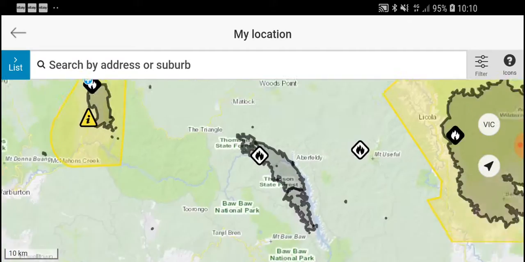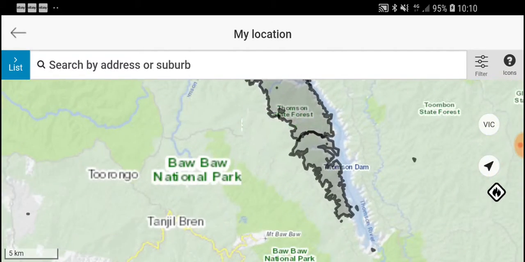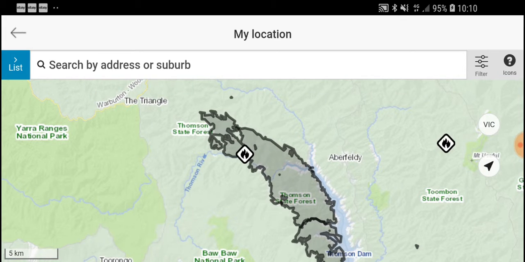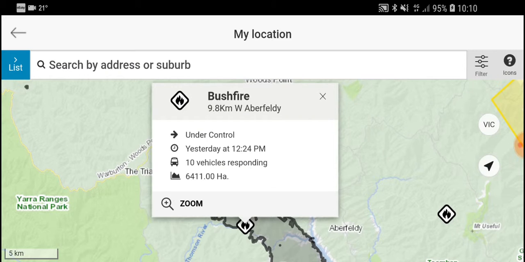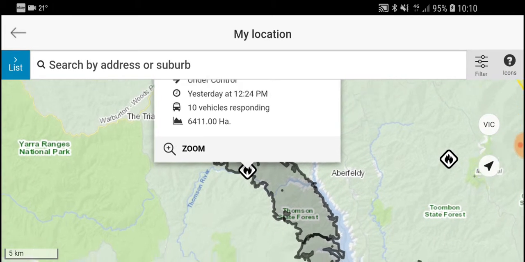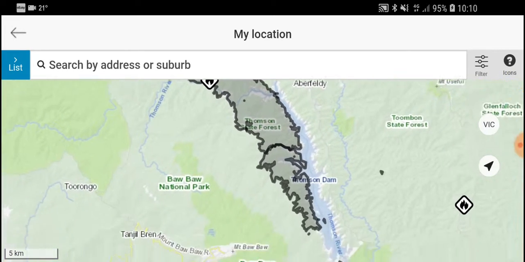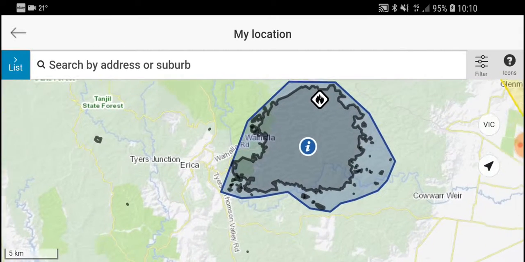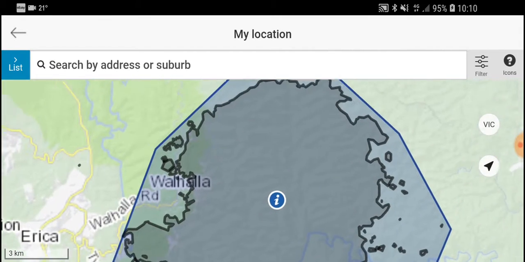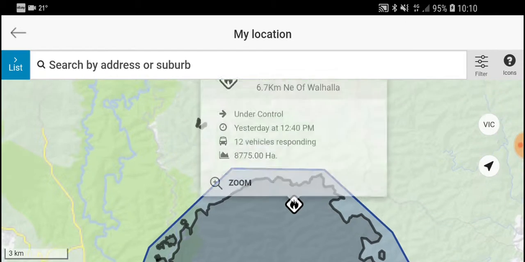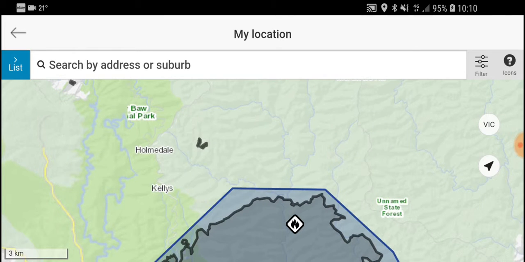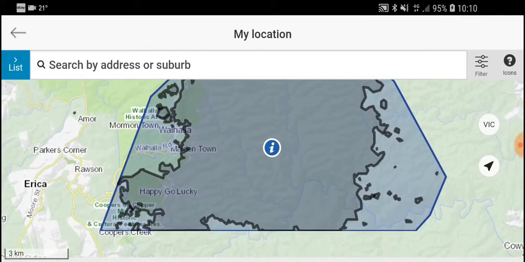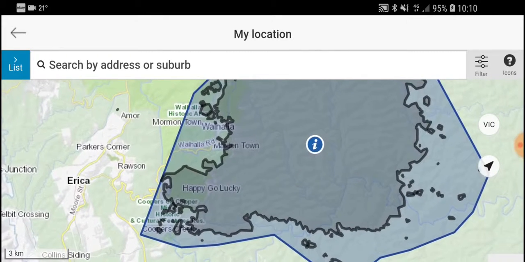Because why would you want other people to come in? And then we have another bushfire here. This has been burning for like 2 or 3 weeks. Under control, 10 vehicles and 6,400 hectares. So that actually hasn't increased that much. And we'll go down here. This is the Valhalla fire. The Valhalla fire under control, 12 vehicles, 8,000. So obviously they haven't put that out. Have a look at all the area that's actually been burnt.